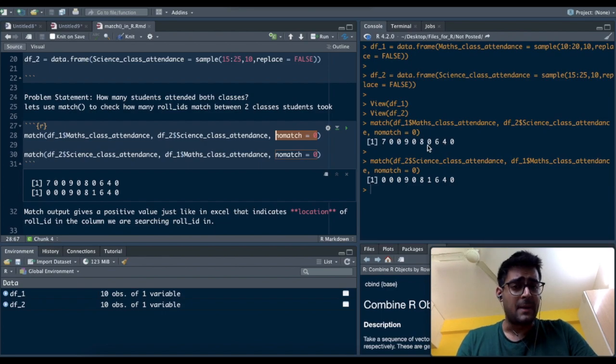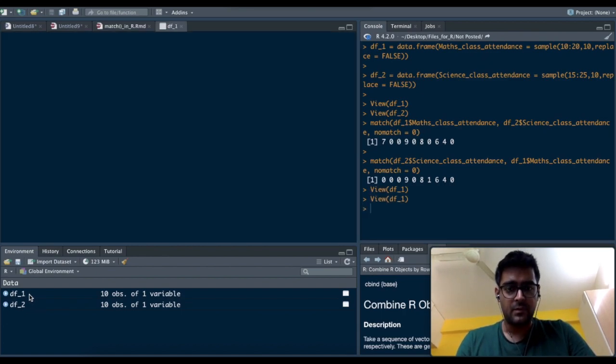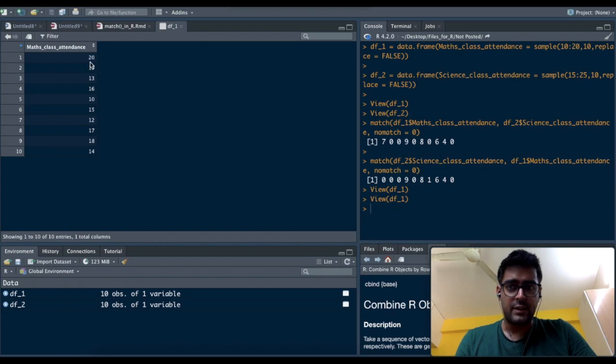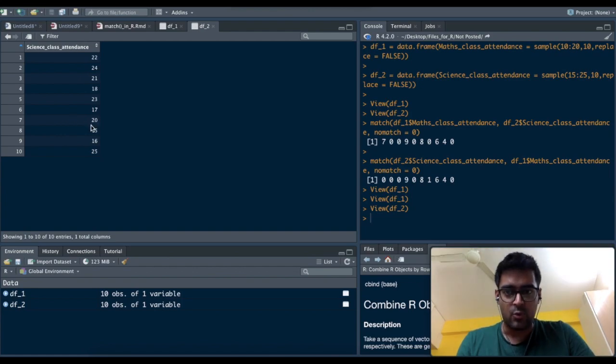Similarly, the match function is giving me 7, so that means the first roll ID which I can see in df1, the first ID in df1, is roll number 20. Roll number 20 is available at the 7th location in the science dataset. So I'll open the science one, and 1 2 3 4 5 6 7, you can see roll number 20 here. So that's what this match function is doing. It's just giving you the location in the next dataset, right?